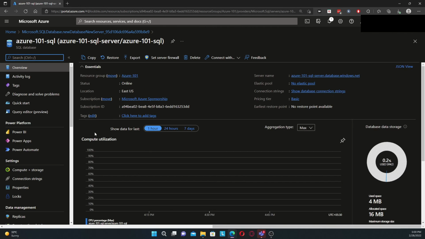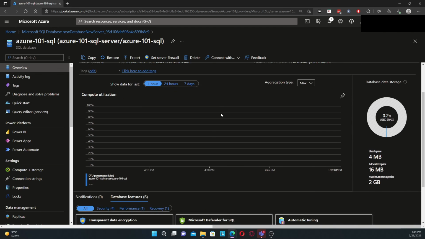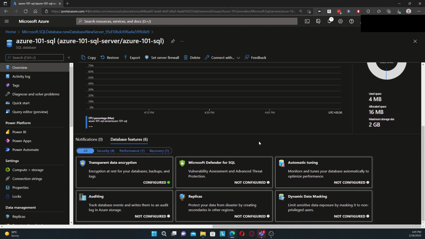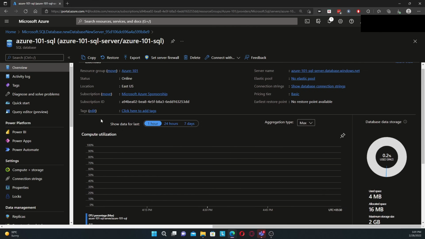Once we click on go to resource, this opens up the overview of our database. Over here you can view the status of your database, your server name, your Elastic Pool, connection settings, and so on. This is your compute utilization. It also gives your database storage. Your max storage size is 2 GB, you have used 4 MB, and your allocated space is 16 MB. Again, you can scroll down to view your database features. Your transparent data encryption has been configured, and these others are not configured. If you do want to, you can configure these too.